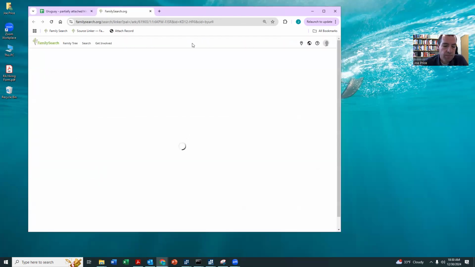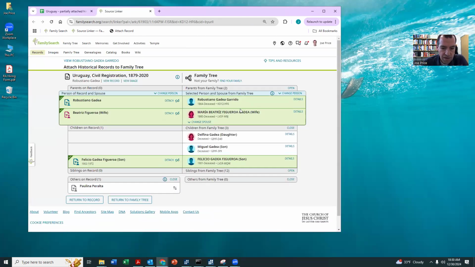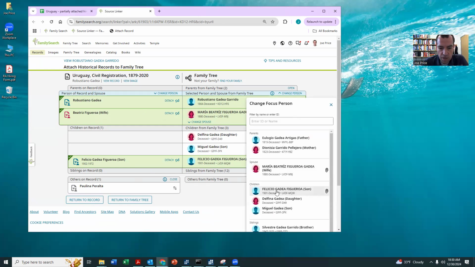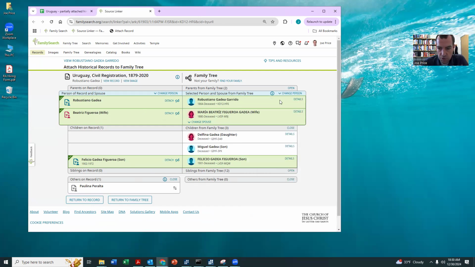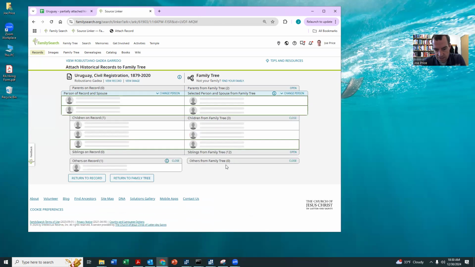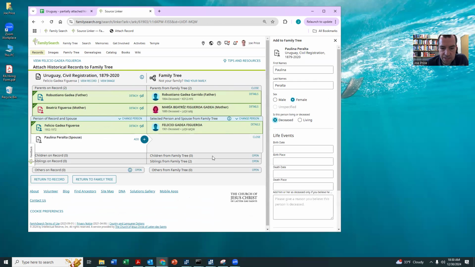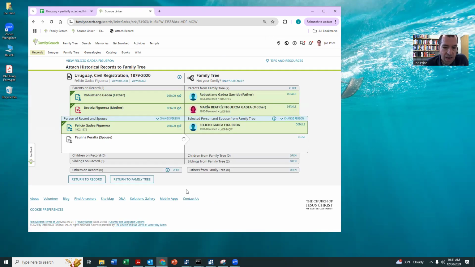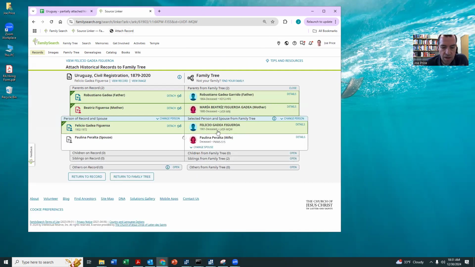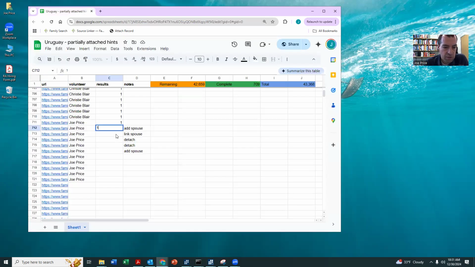Okay, so this first one. Notice that you have three people that are green, and you have this one person down here that is white. This is almost always a case where you just need to hit change person and pick the son in the family, and then notice here that you can add in his wife. You'll click female and deceased, and then you'll just add her to the tree. Then look at the birth year of the husband, and I wouldn't add the wife if the birth year of the husband is after 1920. Okay, so that one was pretty easy. Let me just put a one here.